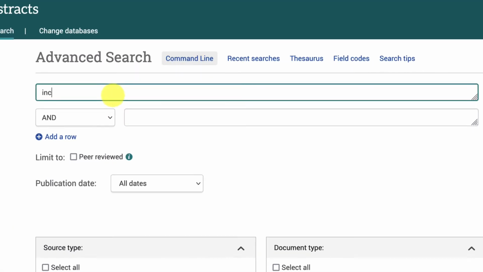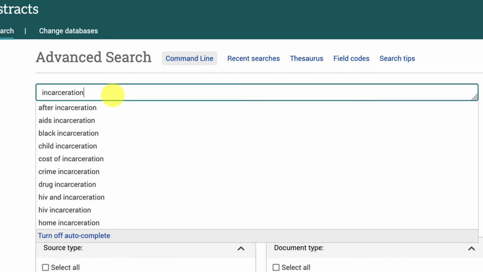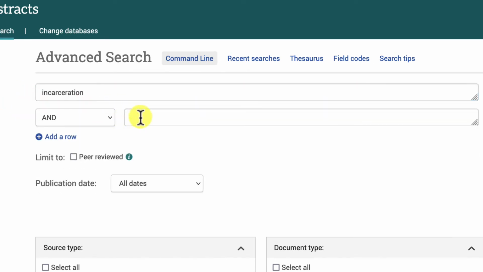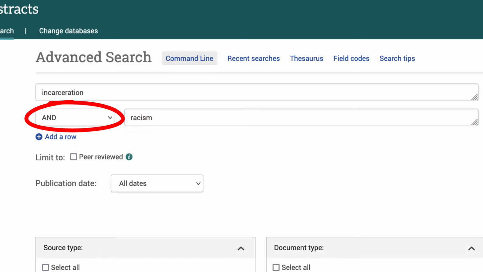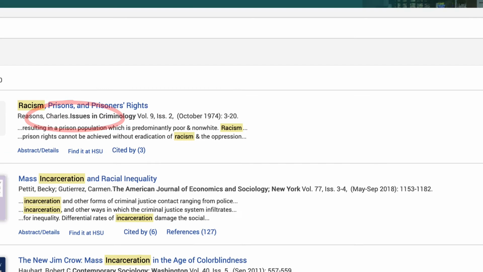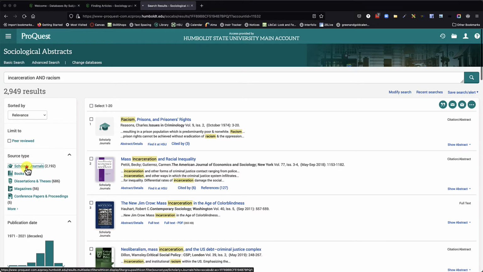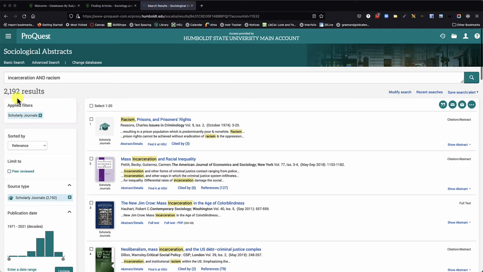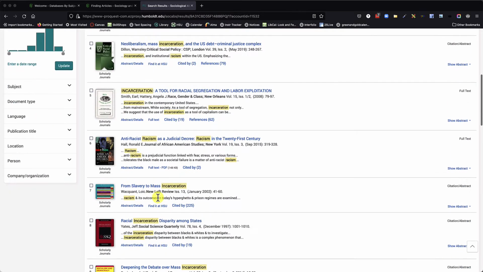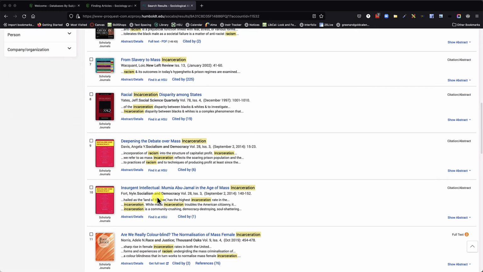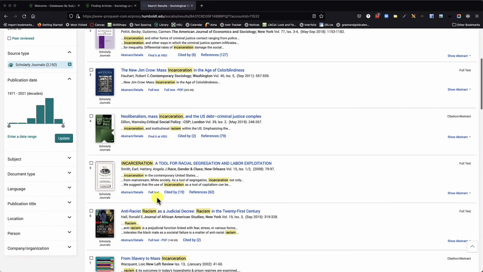I will now search incarceration in the upper box, and then in the next box, racism. These boxes are connected by the AND operator, which is in the drop-down menu. And now when I again select the Scholarly Journals option, I end up with 2,192 articles, which is far fewer than what we've seen so far. This means that in the earlier searches there were thousands of articles that were not especially useful for my topic. As we look through these results, we can see that these are all fairly close to what I'm looking for.